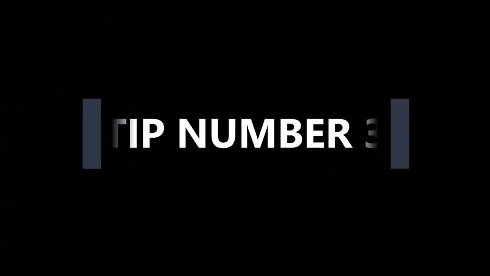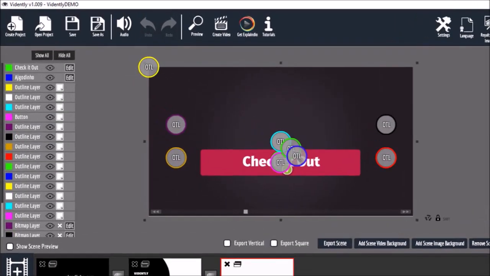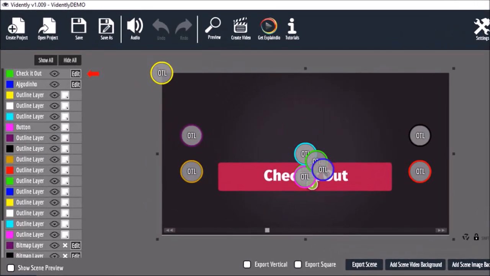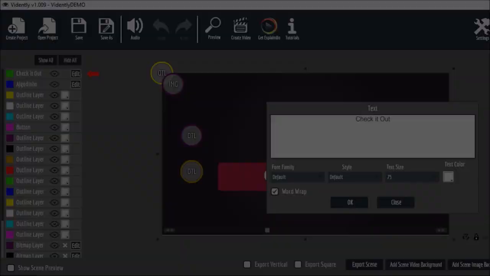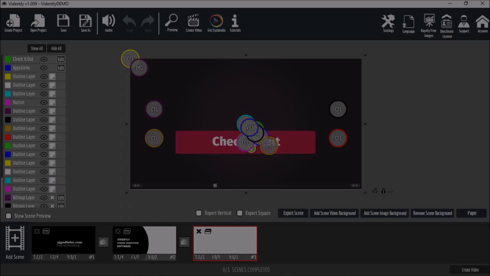In tip number 3, we'll talk about the edit button in the layers section. This edit button for this text layer is the same as the hotspot on the canvas. Sometimes when you have many overlapping hotspots, I find it easier to use the edit buttons in the layers section instead of the hotspots.